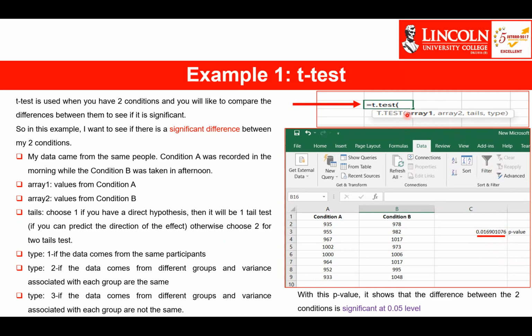Again, in this example, array 1 will be our condition A, while array 2, this one, will be our condition B, the list of condition B values we have here. Now, under tails, we have just two options.